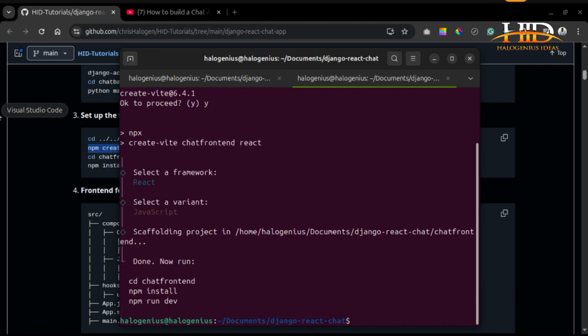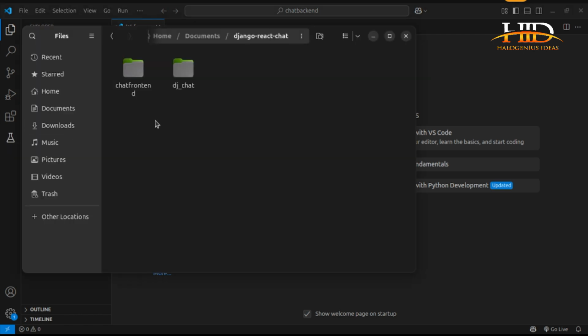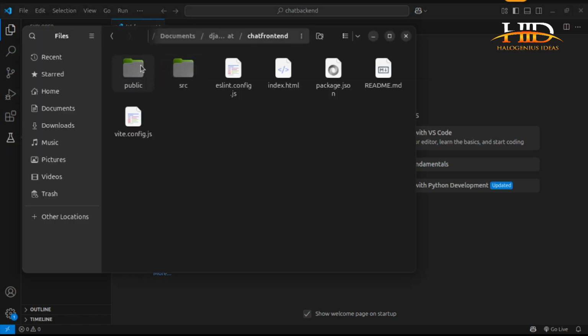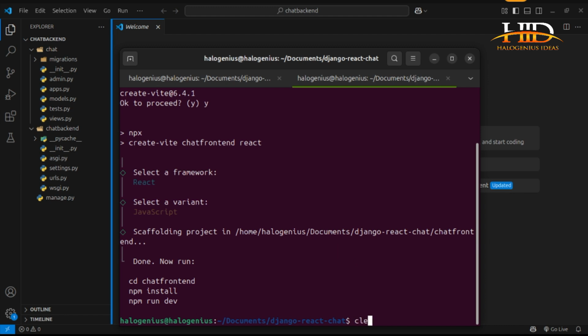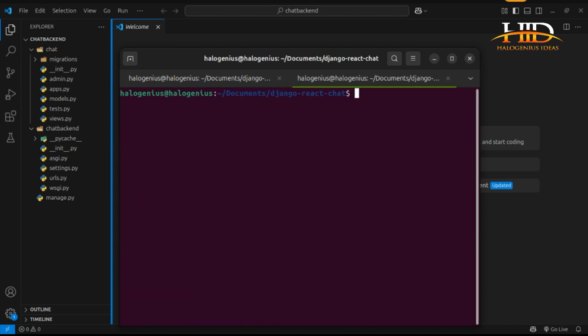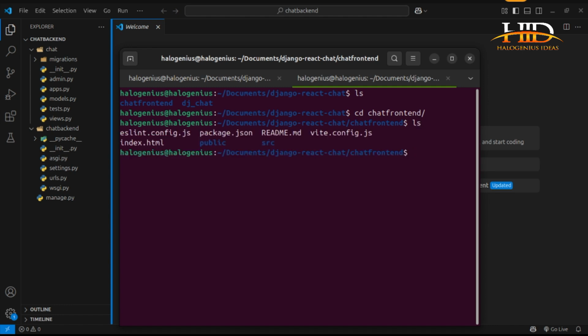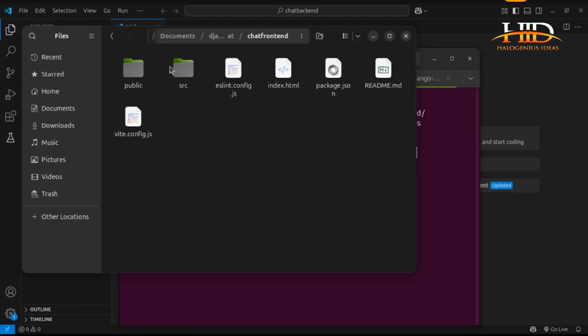If you come back to the folder, you can see chat frontend. If you open it, you can see this is it over here. Under src, public, everything is here. So basically you come to this place, clear the terminal, then ls, and you have chat frontend. cd into the chat frontend, then if you list out everything, you can see exactly what we have inside this folder.